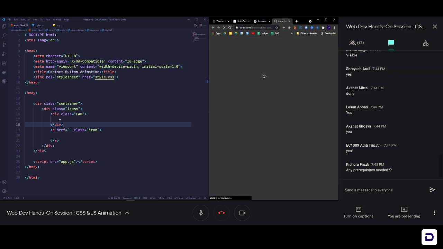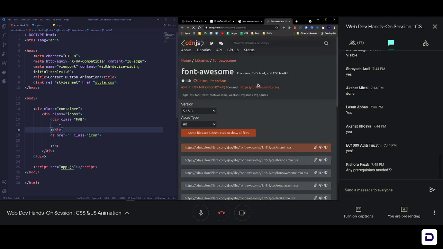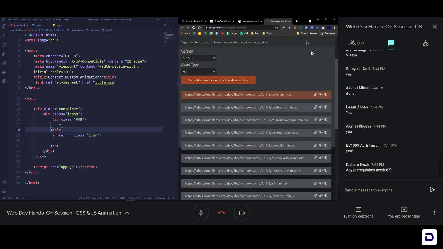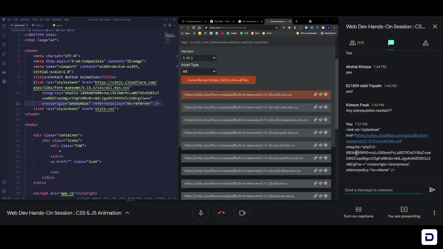Select this one. Let me increase the width a little bit, and this is the page that you have to go to. On this page you can see the first link here. All you have to do is click on copy link tag, come back to your code, and right before your own CSS, drop this Font Awesome file. I am going to give this file to you in the chat box so that you can just grab it and add it to your code. That easy. This will now allow us to add icons.